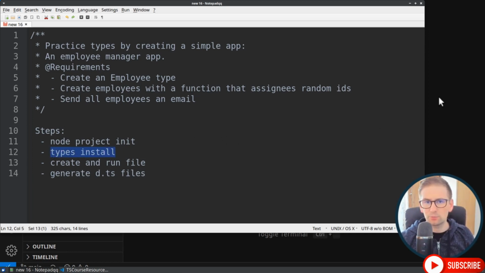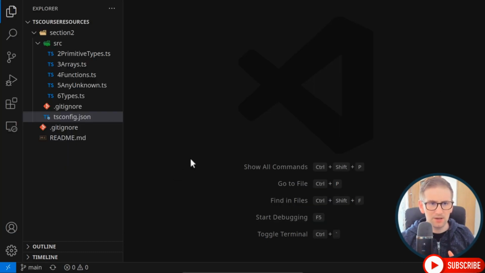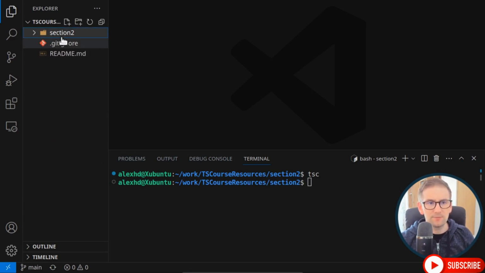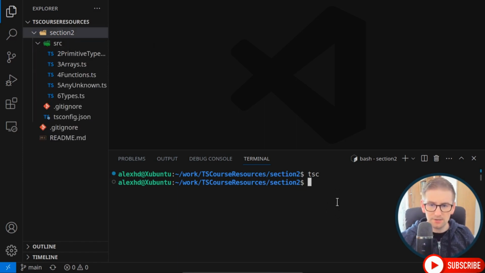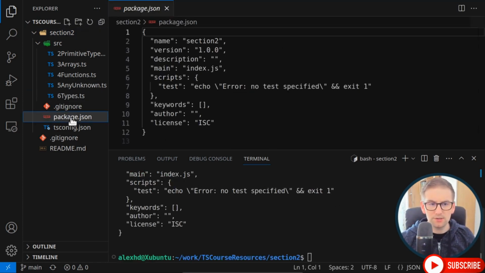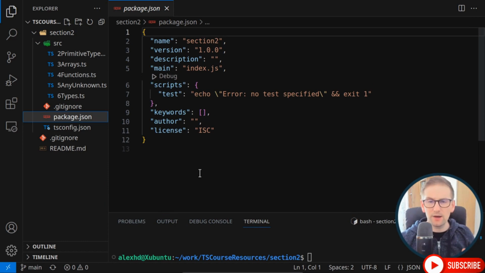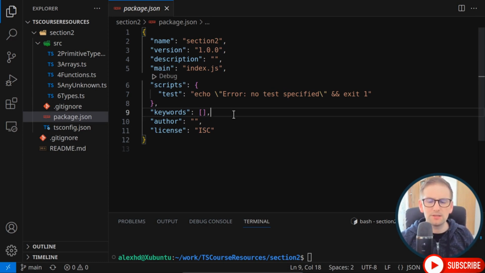Well, initializing a node project is a very simple step. Let's do it right now, and I need a terminal for this. I'm inside this folder assigned to this section, section 2. Inside this folder, using the terminal, I will call npm init -y, and this will create a package.json file. This package.json file defines many important points regarding our project, for example our scripts, but also our local imports, because we will need them in a moment.